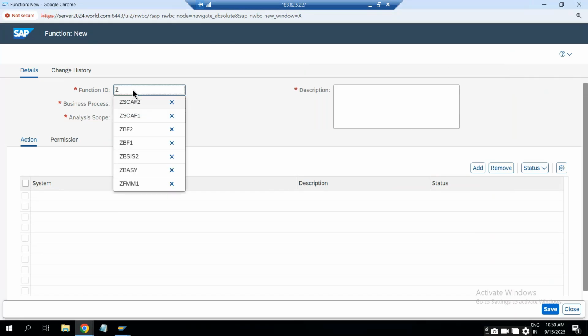Our function IDs start with the letter Z. Then we are going to create a function ID for MM, under the picking list module, F1. So we have many of them: F1, F2, F3, F4. We need to create up to how many? For example, if a module has 15 functions, for each function you can create one function ID. Up to 15 functionalities we can create.